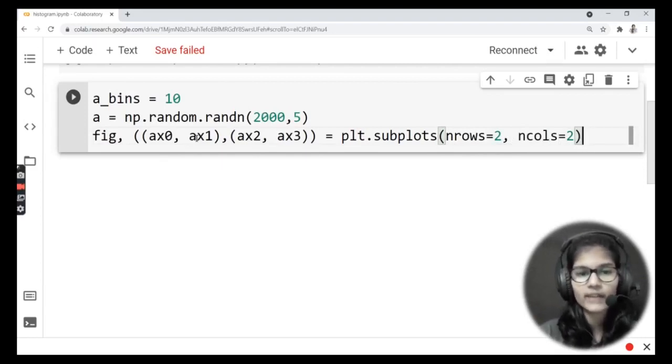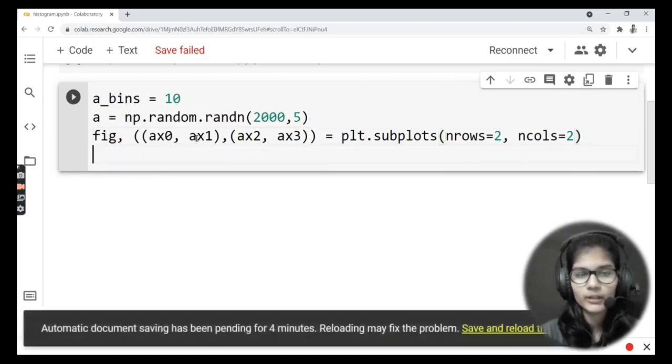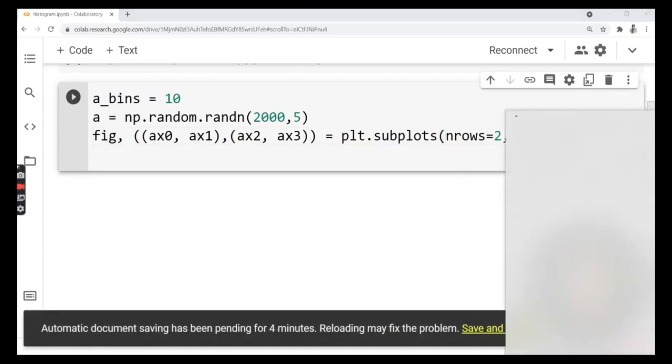Now one of my graphs will be coming at the 0, 0 position. Another will be coming at 0, 1. Third will be coming at 1, 0, and fourth will be coming at 1, 1. These are the four positions where my graphs will be coming out.